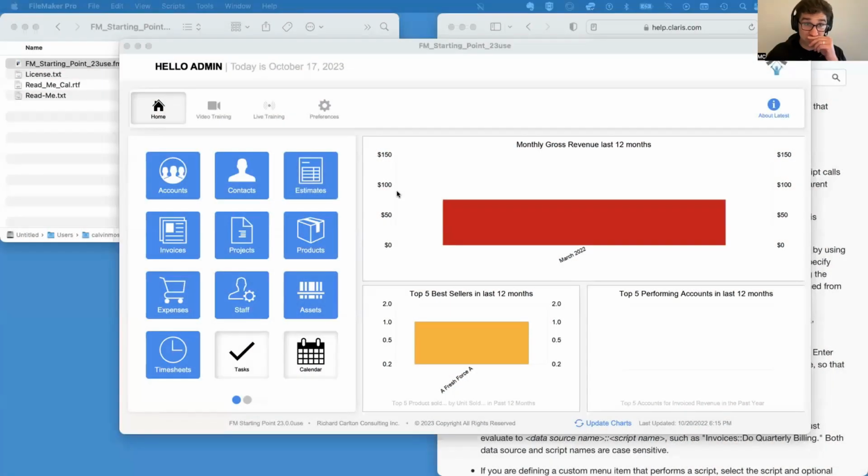Today we're looking at script parameters. So we'll talk about what is a script parameter and some use cases for what you can do with a script parameter, where maybe it's a good idea and where it's not such a good idea. And then we'll take a look at some examples in FM Starting Point where we're using script parameters. So let's go ahead and I will share my screen. Here we are in FM Starting Point.